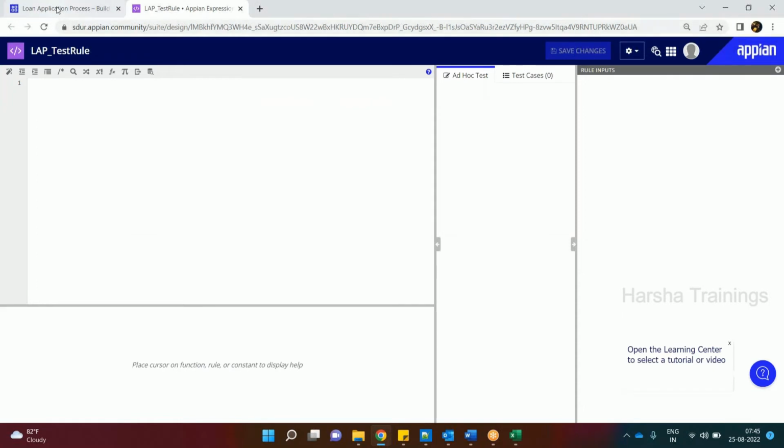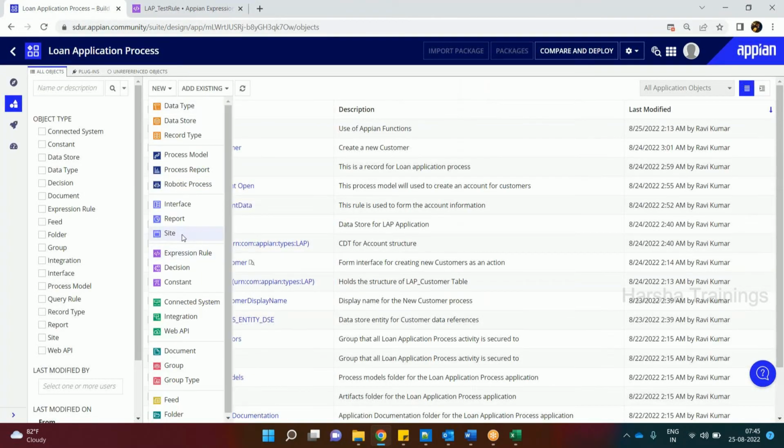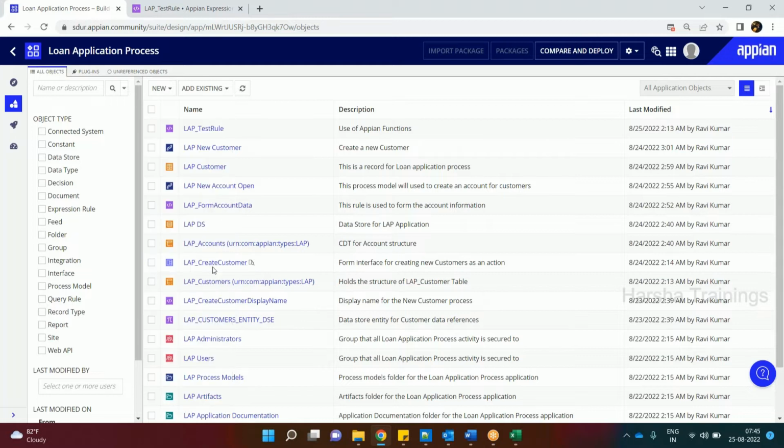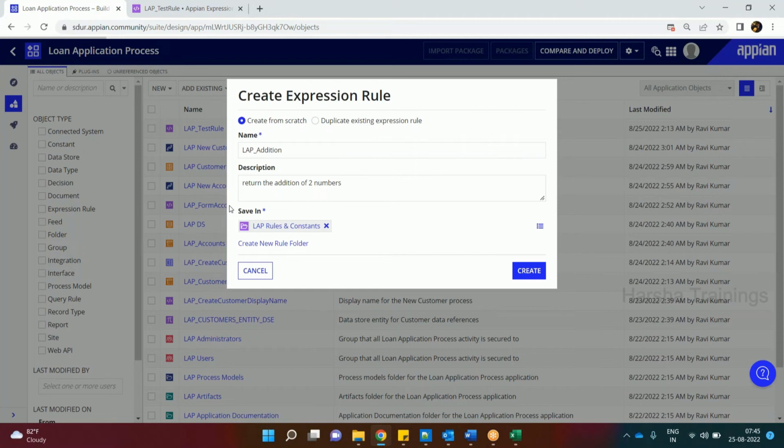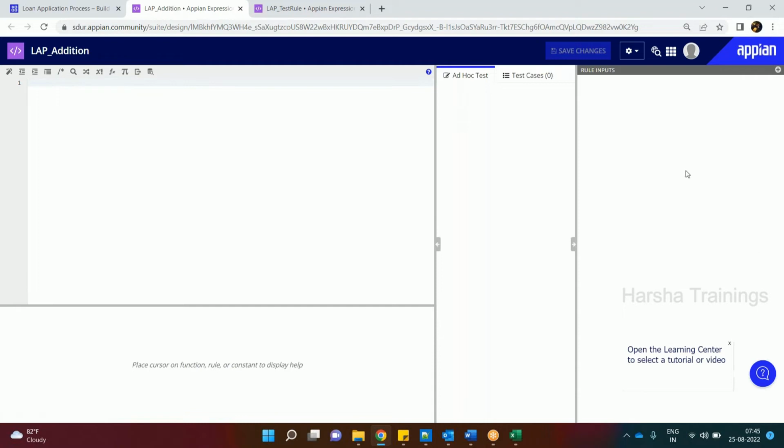Let me give an example. I'll create a rule and give it the name addition, return the addition of two numbers. This is a rule that will do the addition, kind of a function. So I am going to create two rule inputs. I'll say x value.